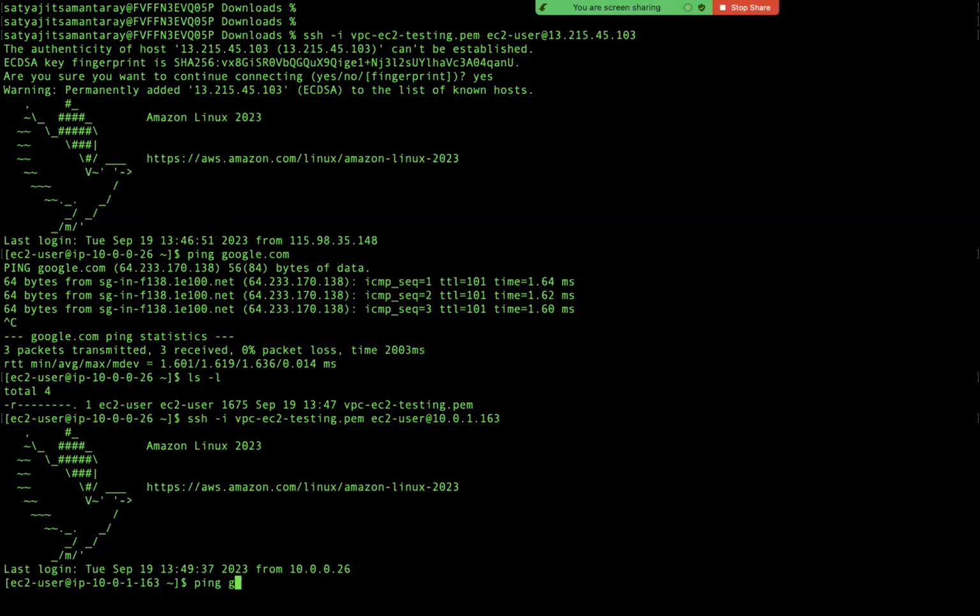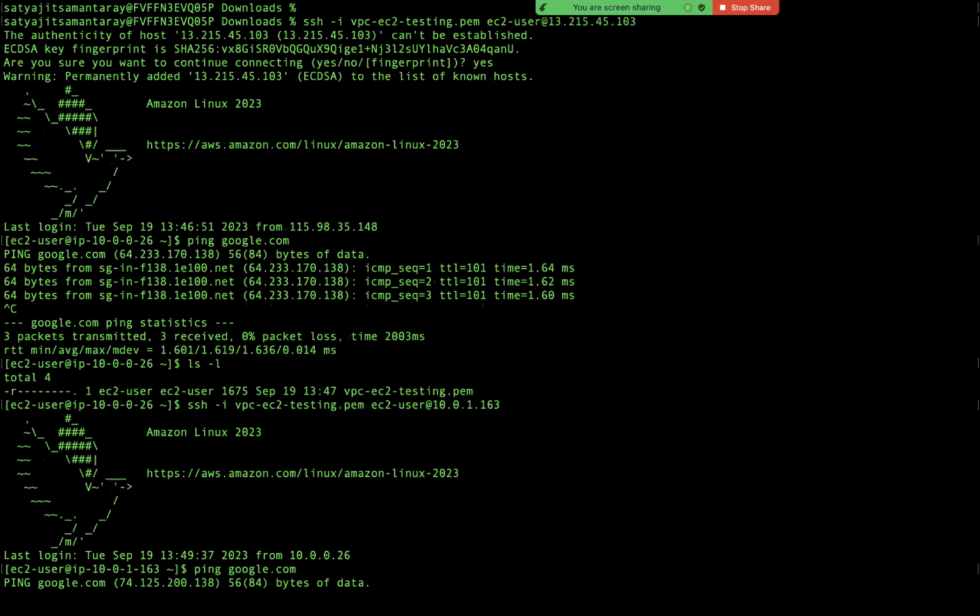Now here, if I do ping google.com, it is not going to work. Why? Because it is in a private subnet and doesn't have internet. Now the requirement is it will remain the same in private, but we can access the internet. So to enable that, or to make it functional, there is a term called NAT gateway. NAT stands for network address translation. So NAT gateway is a managed service from AWS.